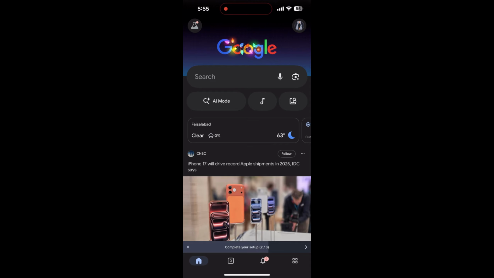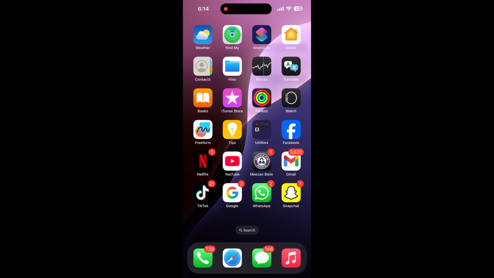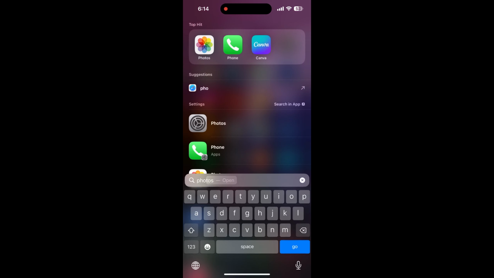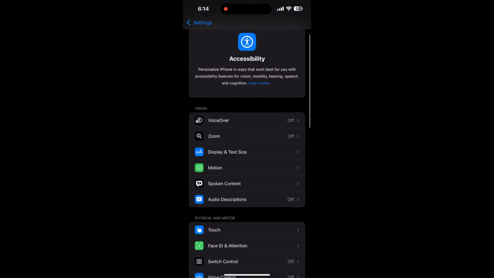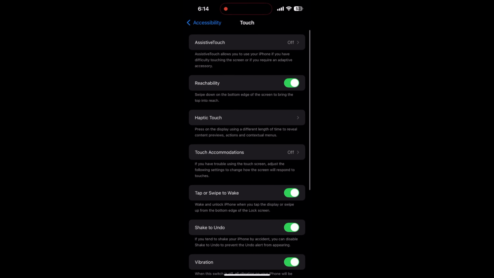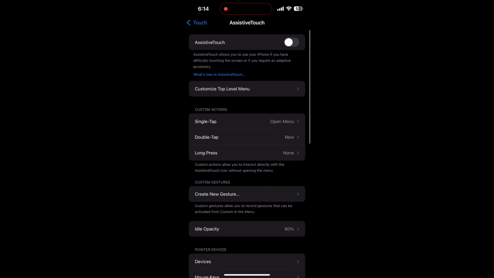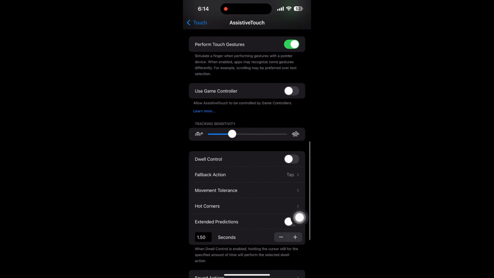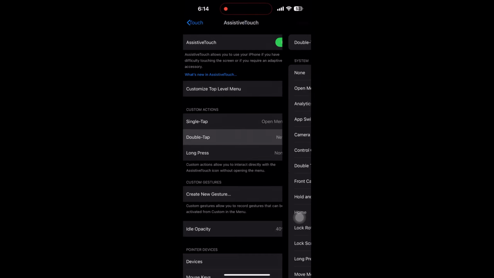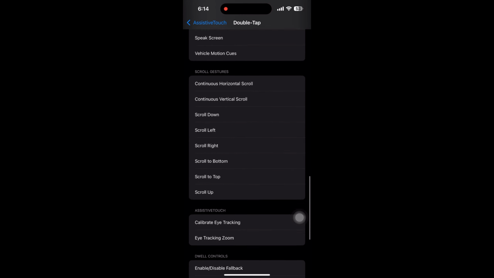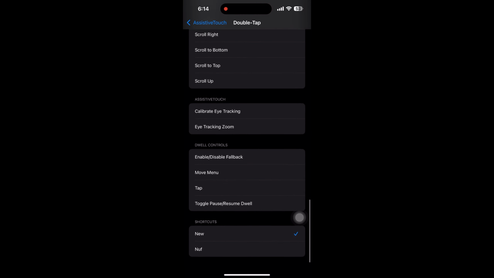Now you need a gesture to trigger the shortcut. So option 1 is AssistiveTouch. You need to go to Settings, Accessibility, and click on Touch and then AssistiveTouch. Set Double Tap, then Shortcut, and click on your shortcut. Mine is "new". Now double tapping the AssistiveTouch button opens Google Lens instantly.